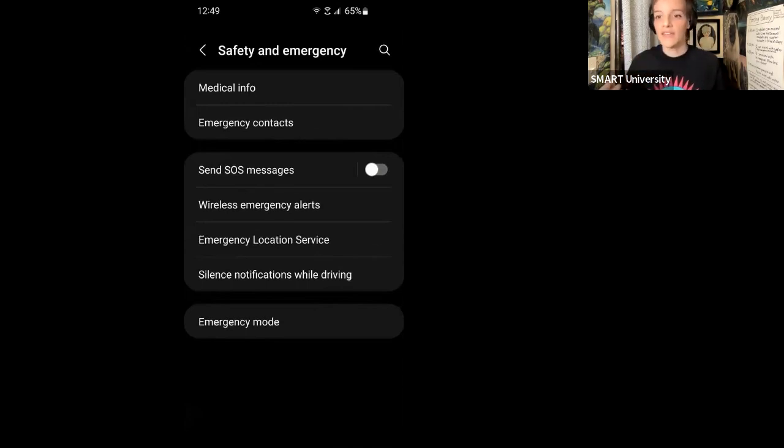This is another way that those emergency contacts can be really helpful. When you go into emergency mode, what that does is it dims the light on your phone. It really limits the graphics on it, and it limits the apps that you can access. And the reason why it does this is so that you can extend the battery life for a much, much longer period of time.